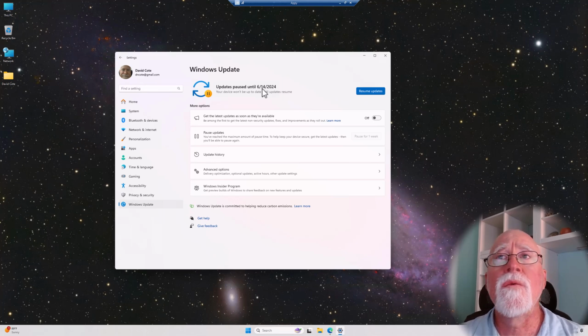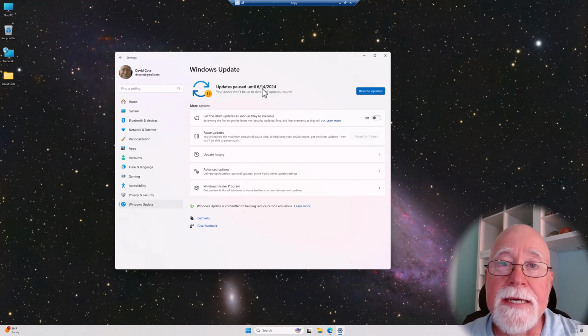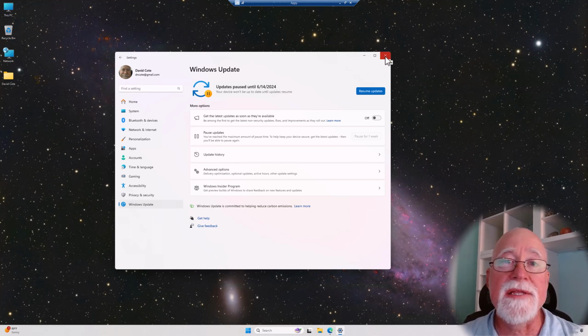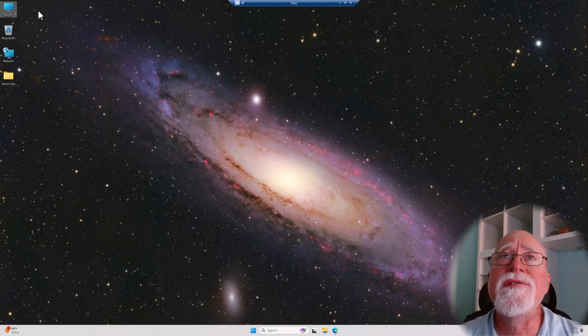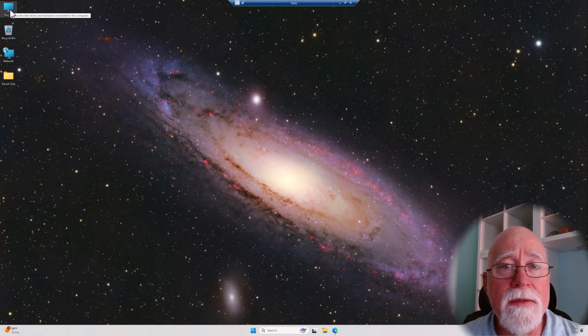So I need to shut down Windows Update so that it doesn't update unless I want it to. The Settings is not the place to go. You can do this on Windows 10 as well, for those of you that are still running Windows 10.